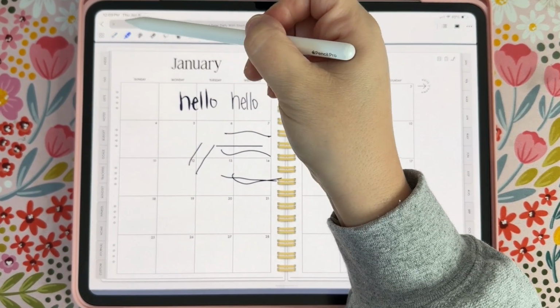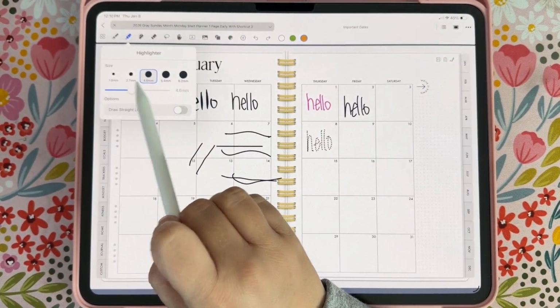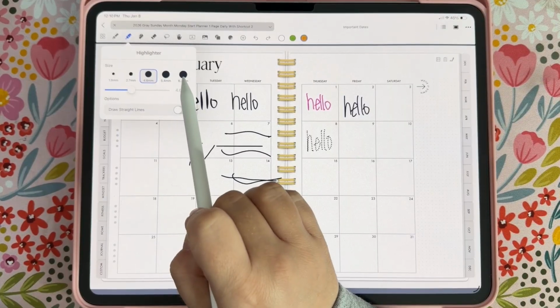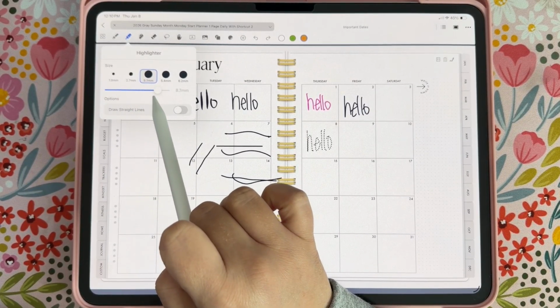This is how you use the highlighter tool in Noteful and how you can use it to highlight your notes. Next up is the highlighter tool. So if you click right here, this is going to be your highlighter. And if you double tap on it, you can change between all these different preset options here, or you can make your own, so you can make it as small and big as you want.